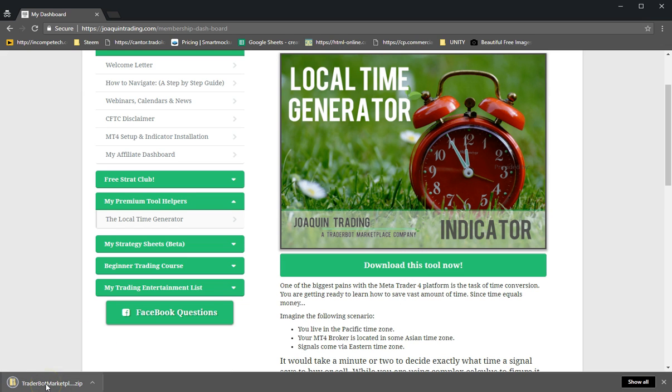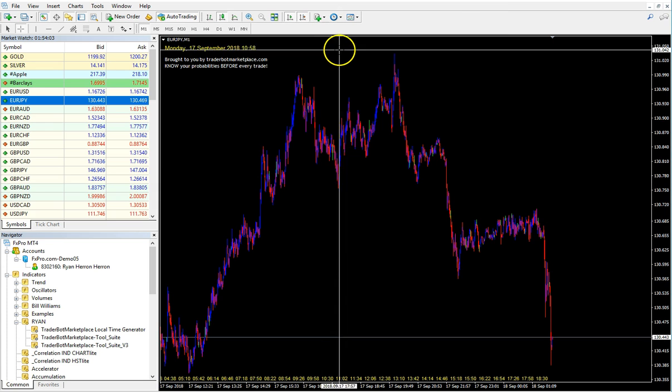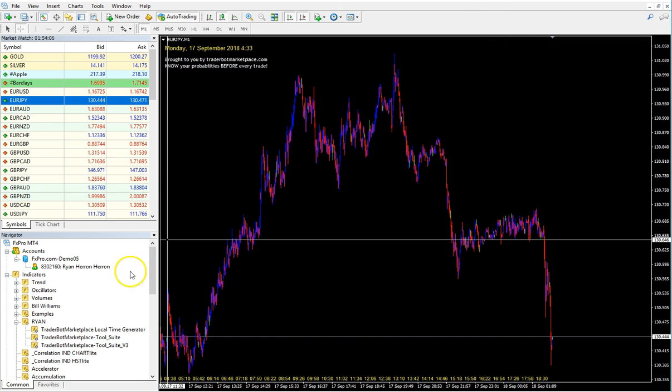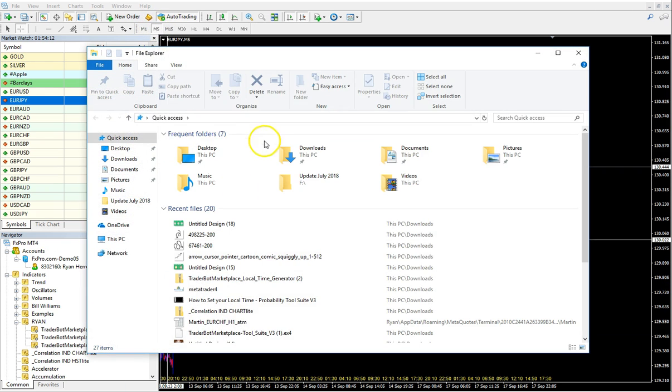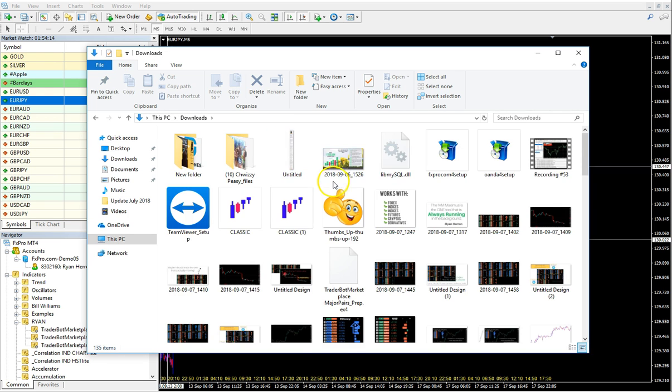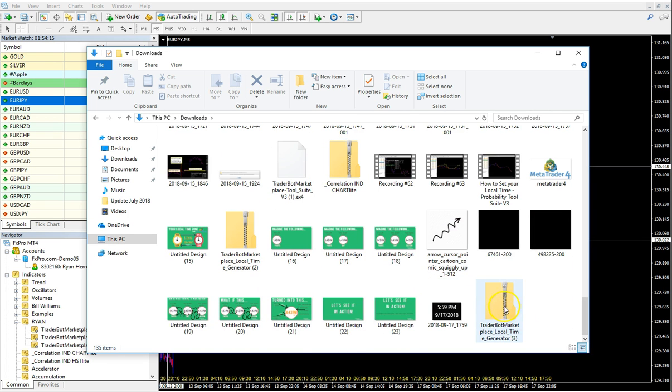When you download the tool, then you can put it inside your MT4. Go ahead and close this out. Okay, once you've got that closed out, I'm going to get it off the 1-minute time frame. Go to your downloads folder, somewhere on your computer. You're going to have the TraderBot Marketplace local time generator right here. Double click on it to open it up.